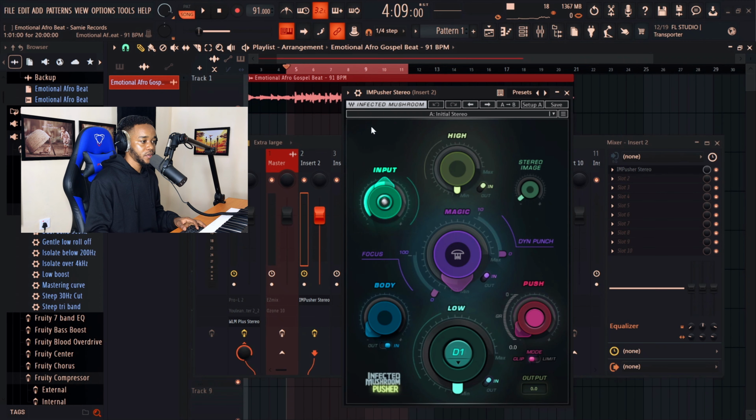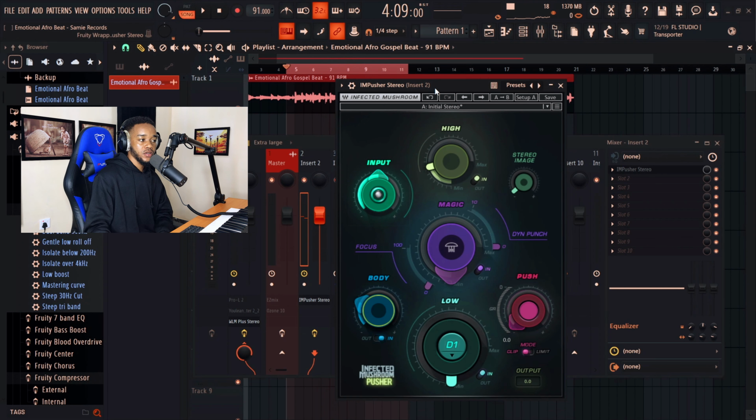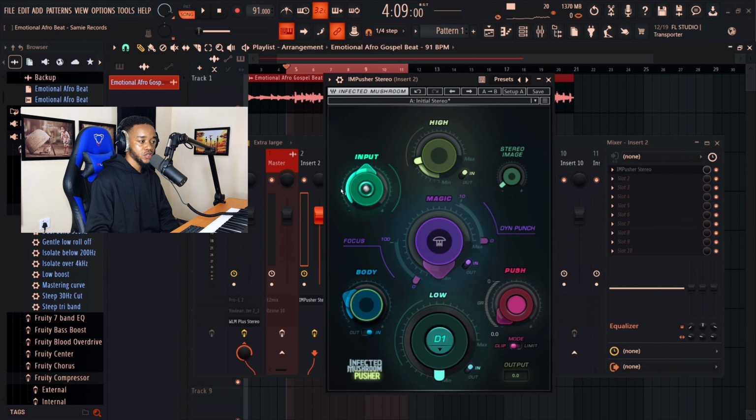Basically, here's what I'm going to do. Let's push the high. Let's push the body. Now guys, this plugin is pretty easy and pretty straightforward. All you have to do is play with all of these buttons. You want to play with the high, then play with the body and the lows and all that, and you're going to have nice stuff right there. It's very straightforward. There's nothing much in this one. So let's just play with it.